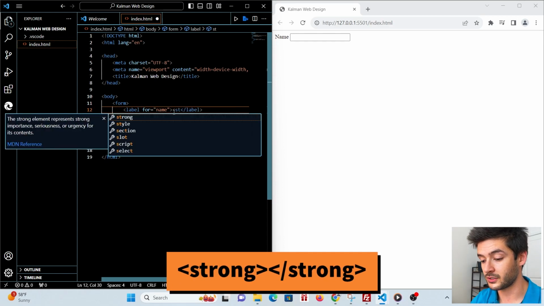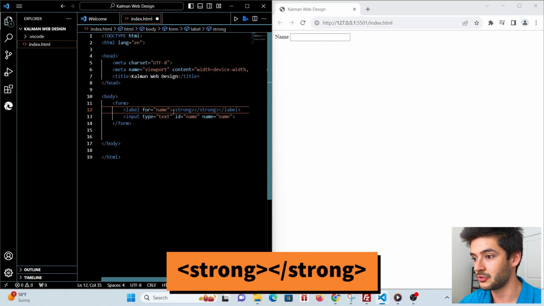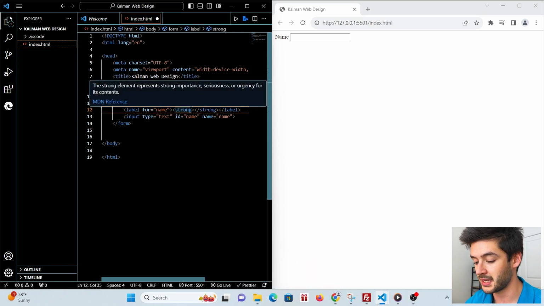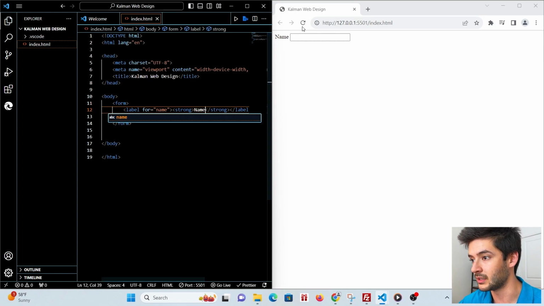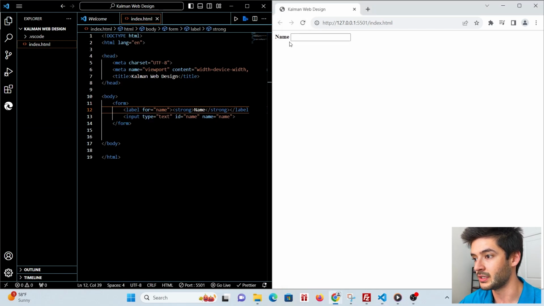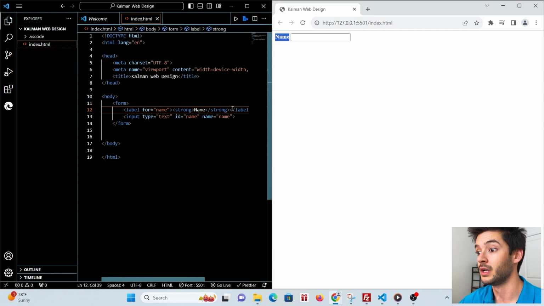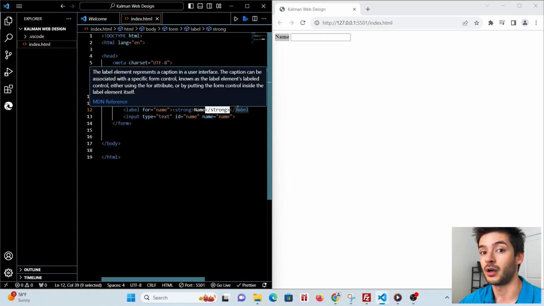Next, I want to move on to the strong element, and this is going to take an opening and closing tag, and whatever text you put inside of this, it's actually going to bold it a little bit. So now if we go preview this, you guys can see that the name is now bold instead of what it was before. So that's really useful when you want to draw attention to something particular on your page.